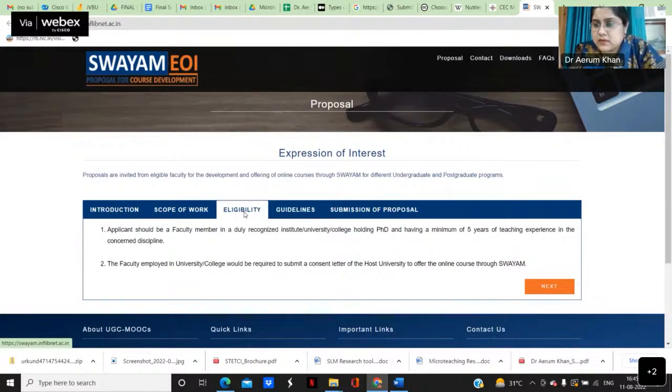And the rest of the things are, when you are applying, your host university, the college or university where you are teaching, has to give the certificate. So they should be ready for giving or properly affiliating the course which you are developing. For that purpose, they have got a format. That format is to be signed by the registrar of the university, and it is to be submitted while the expression of interest is being submitted. So that is also written here.